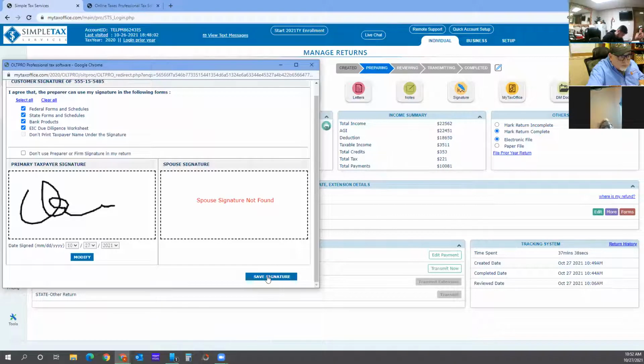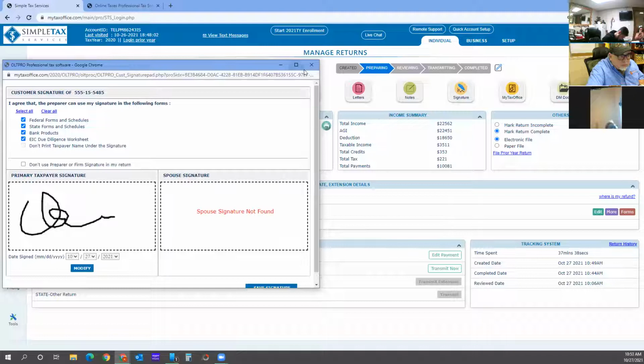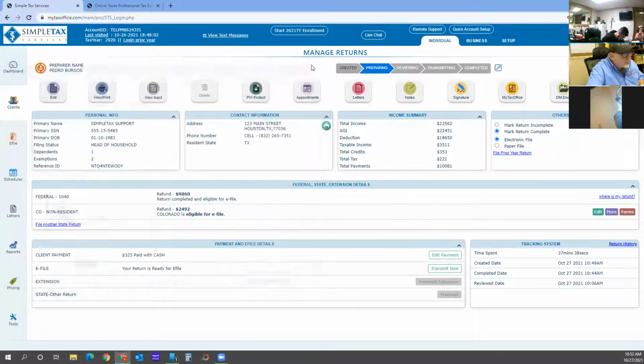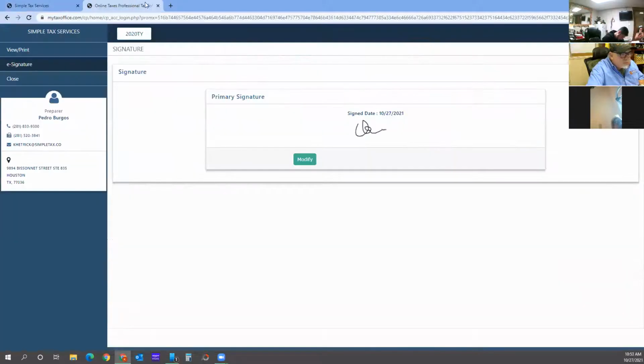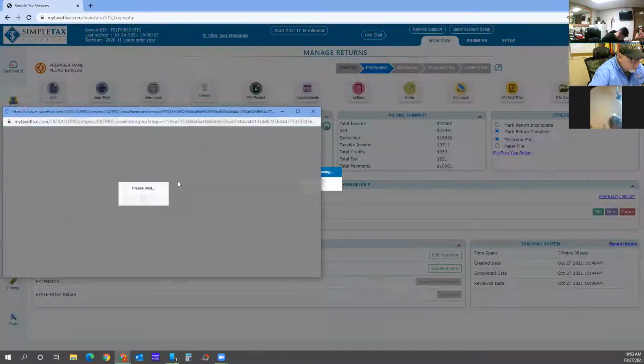And some of you who are using remote signature under the 1040 software understand some of those difficulties that you guys had. Okay. So we're going to do save signature. We're done. Like all of this is good. So now we move on. We're going to close that window. We're moving on to the print section, right? So we click view print.